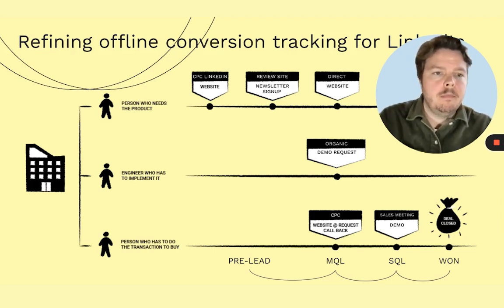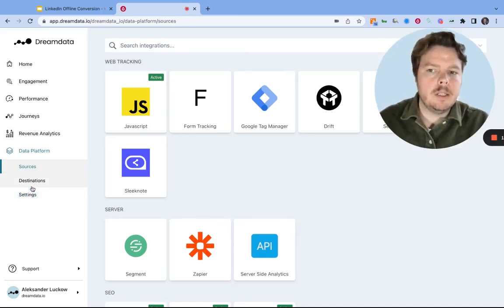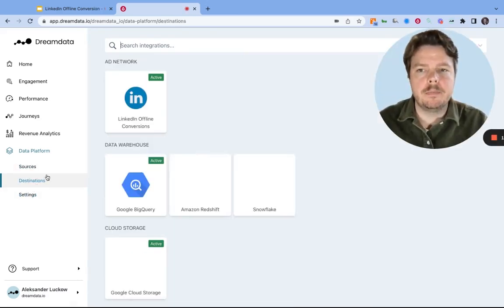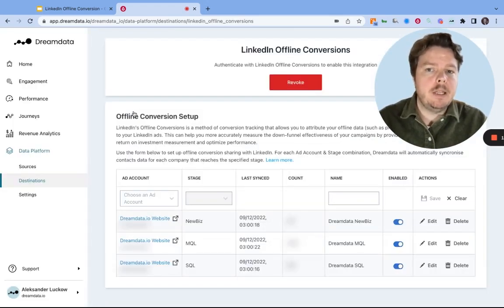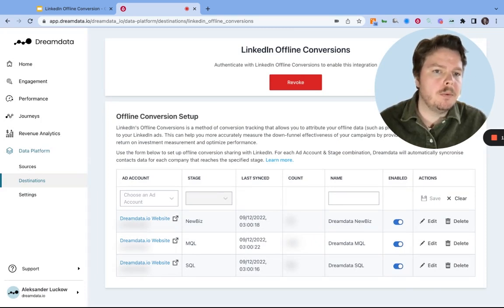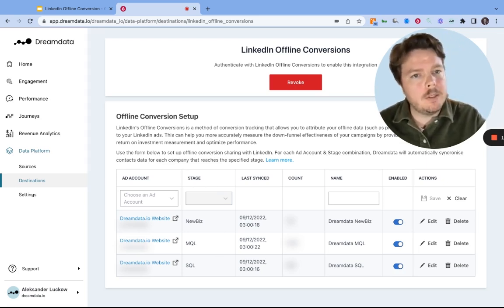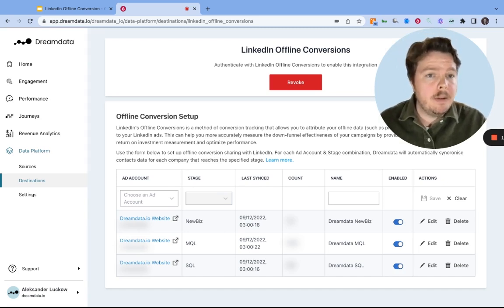So the way that this is set up for Dreamdata is quite simply that we have a destinations tab in here. In here, we can basically go in and inform our LinkedIn campaign manager around what the different outcomes of the traffic that we brought in actually turned into on an account level. So here we're basically sending information around the journeys that became AQL, SQL, MQL, and new business closed one back to our LinkedIn campaigns. And then LinkedIn will automate and optimize based on this information.